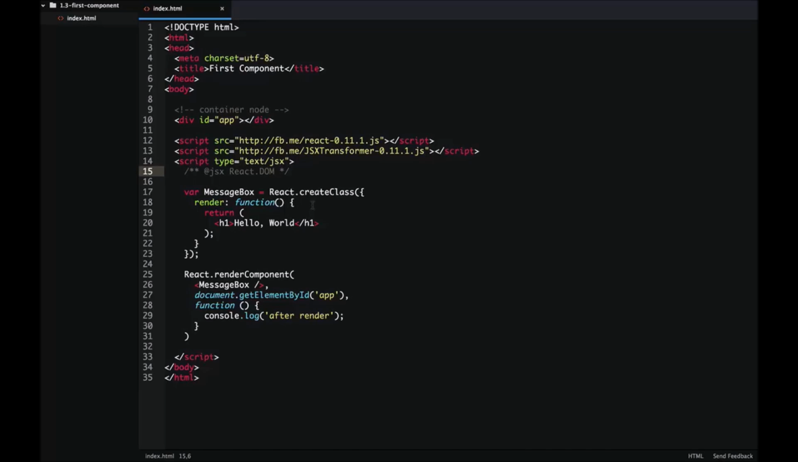This doesn't render it to the DOM, but it does provide a definition. To describe the behavior of the component, we pass an object literal into createClass. This object literal will contain functions. The only required function is the render method. This function describes our eventual structure of our component.